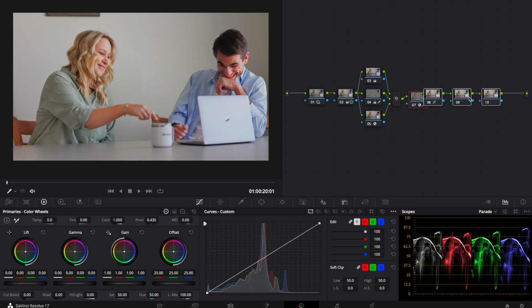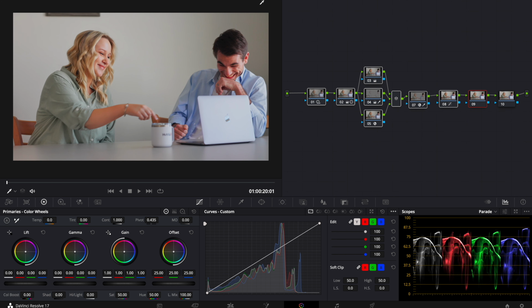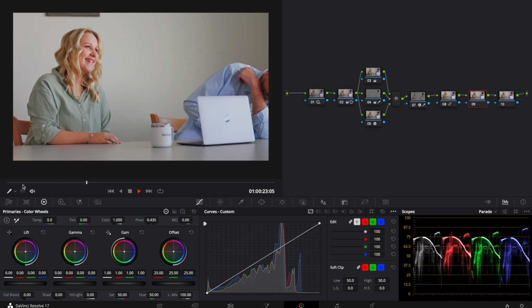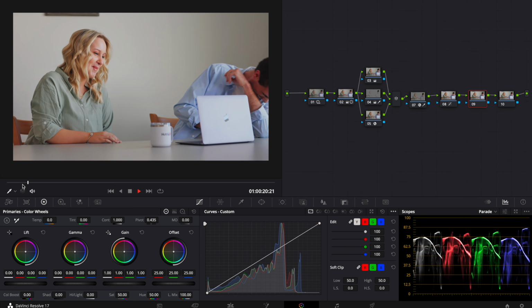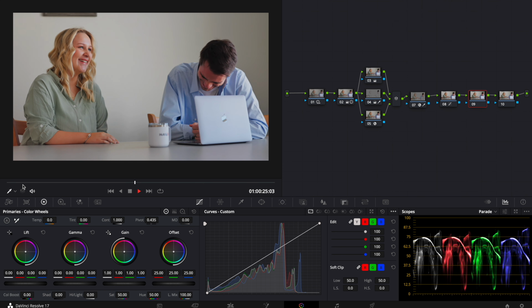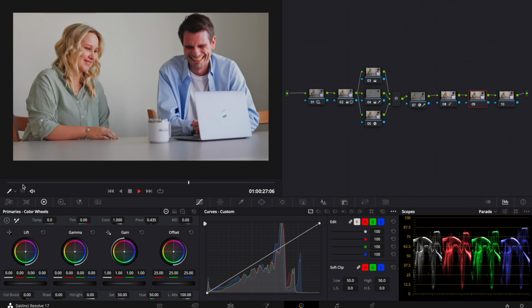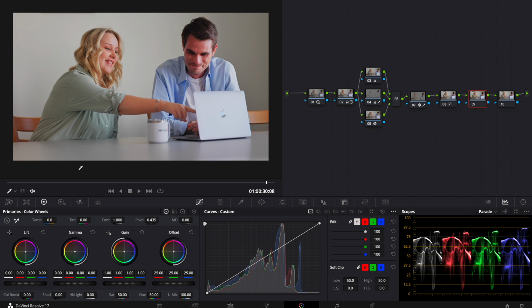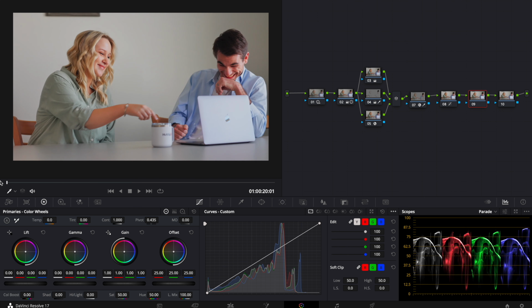Clean that up a little bit for you. There we go. All right, so before, after. What else are we doing here? Do we want to do anything specialized here? Well, let's play it back and see what we're working with. All right, so this looks pretty good.